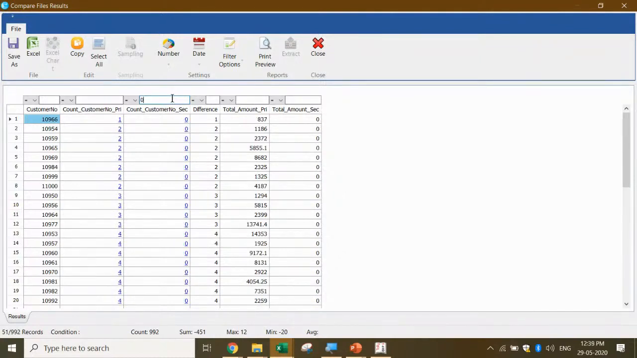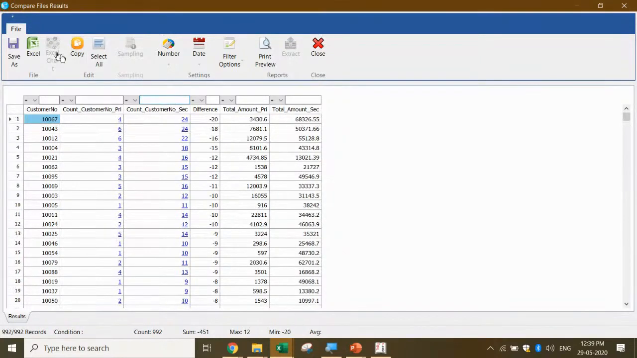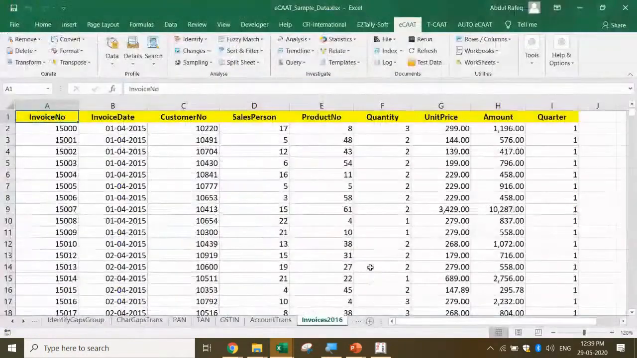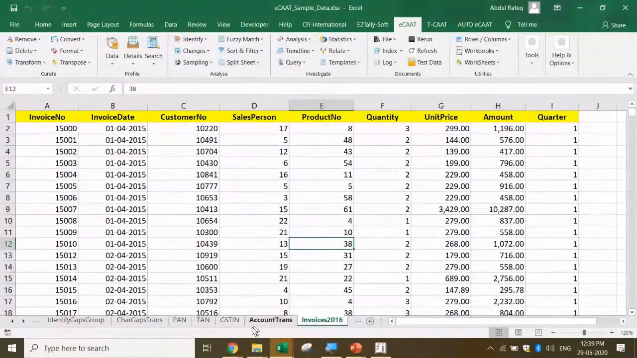These are the customers who bought last year who did not buy this year. Similarly, if I apply 0 here, what does it show? It tells me that these are customers who didn't buy last year, but were added in the current year. Now just see the type of analysis you can perform using this. Okay, the type of MIS and value addition you can provide to your client. Okay, this is about eCAAT.